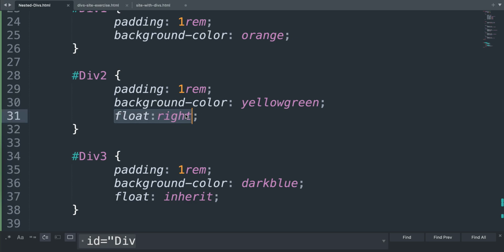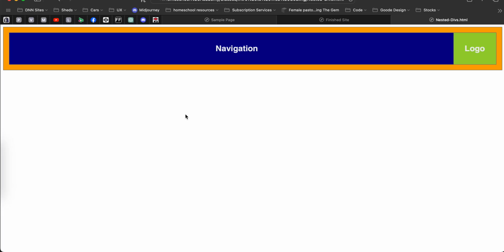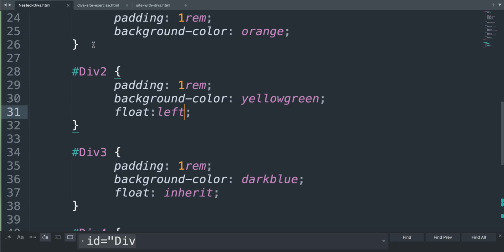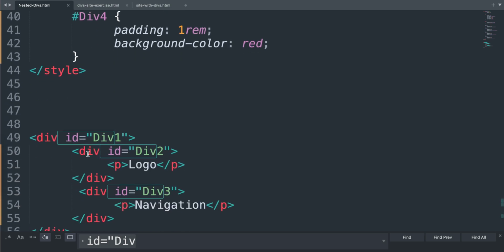Okay, so I want to show you this. This is really cool. Left. So if I save that and I hit refresh, logo is now on the left-hand side. Okay, so now you have nested divs. You have an outside div. You have 2 divs on the inside.